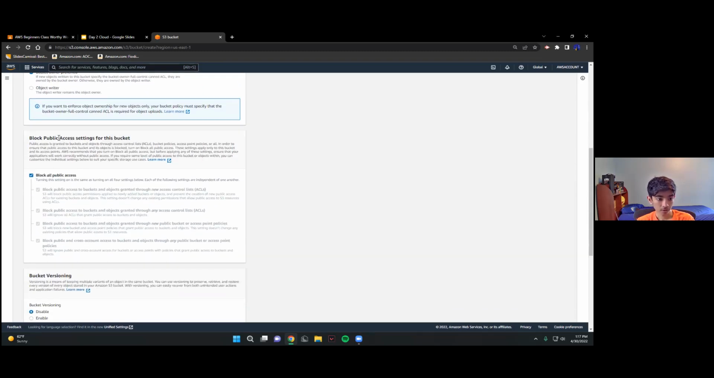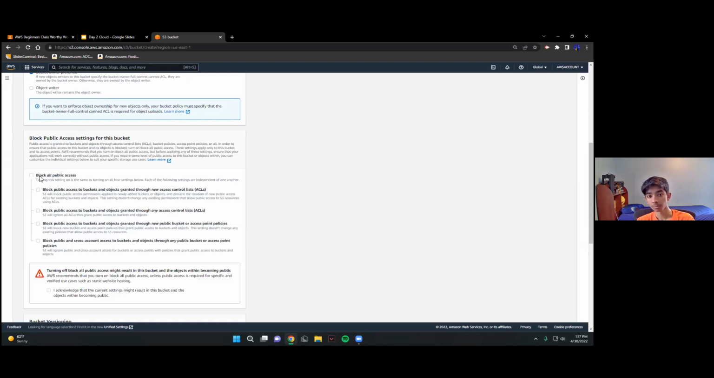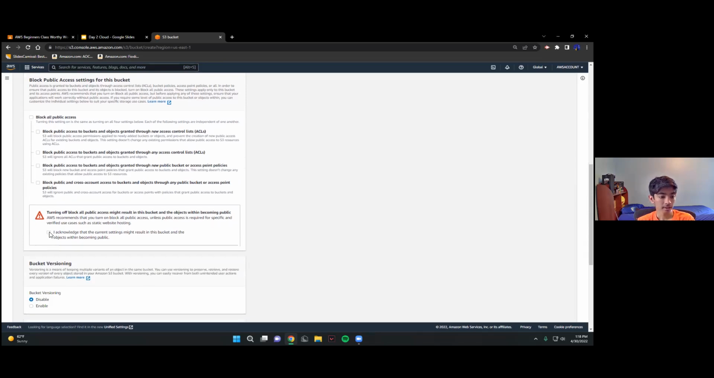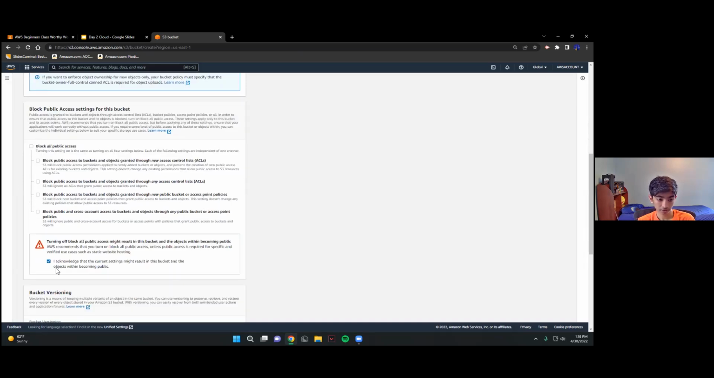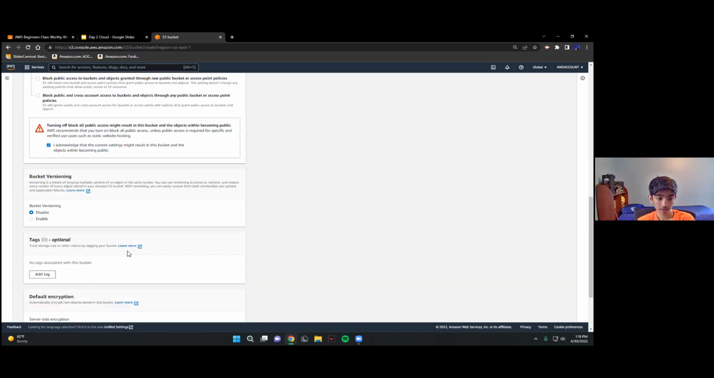And then over here, it says block public access settings for this bucket. Make sure this is unchecked, or else we won't be able to access our data. And click I acknowledge the current settings. Right, so we need to be able to access it. We're technically considered public when we're accessing it, right? So make sure block all public access is unchecked, and then check this box.